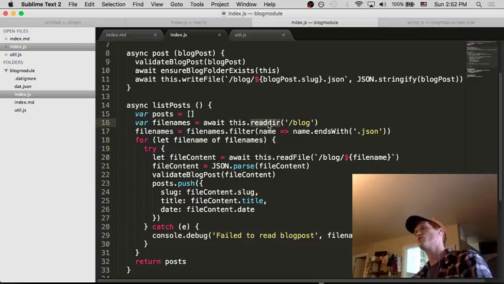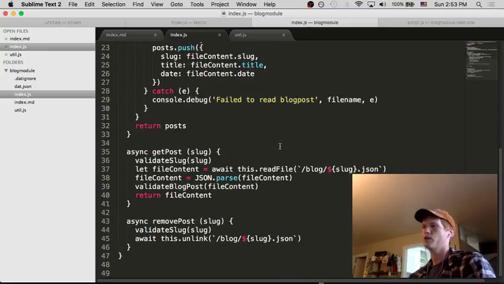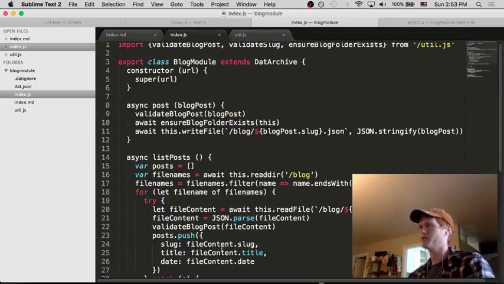So there's two things we could do here. One is we could do an ensure blog folder exists call. It's an option. It would also be a good idea to do that on remove post, because technically the same kind of bug could occur. But that's not really so important, because if the blog folder doesn't exist, then the post isn't going to exist. So you're going to get a not found error either way. So I don't need to worry about it here.